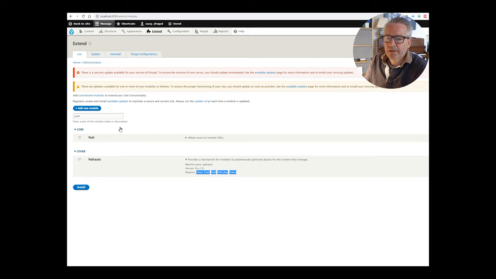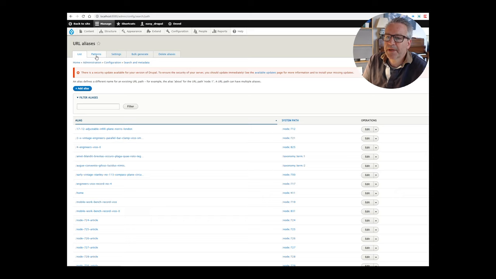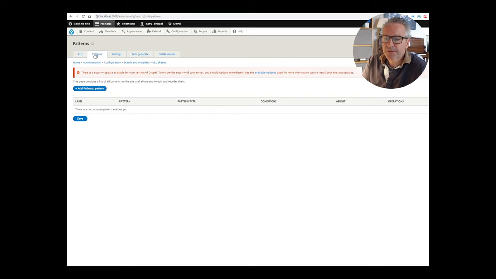To configure it, we go to Configuration, URL aliases. We now have some extra settings. So we've got patterns, settings, bulk generate. Patterns is where we go. This is where we set the pattern for different content types for the PathAuto module to use. At the moment we have no pattern entities set.